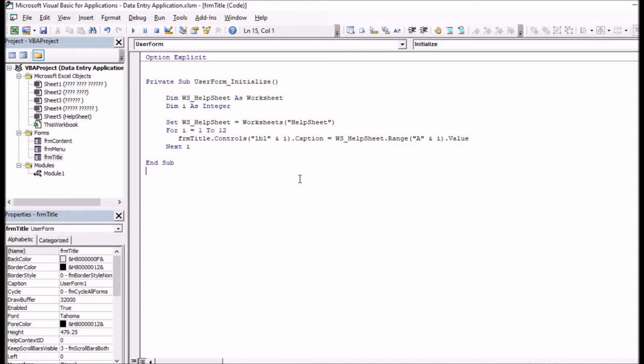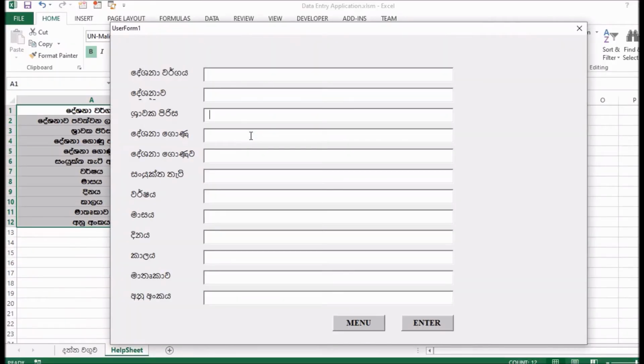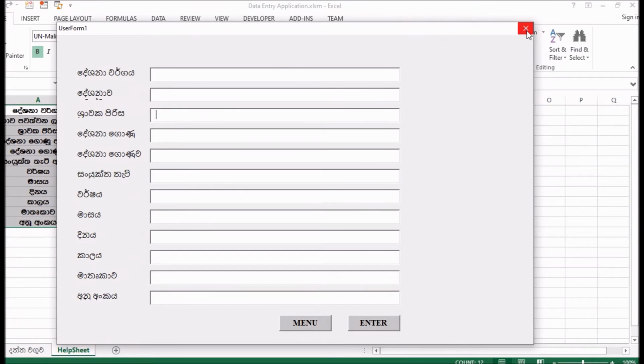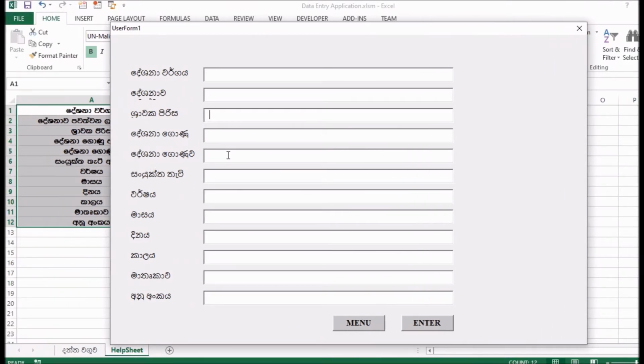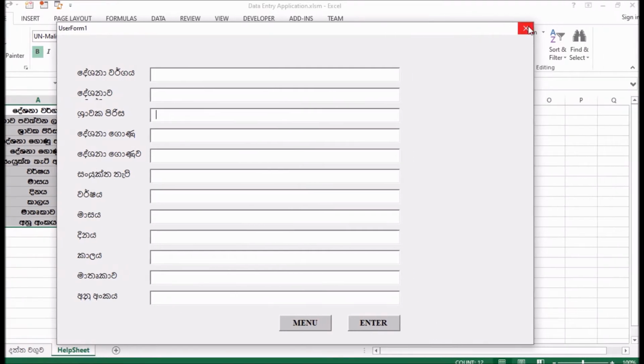So now let's save this file, and if we press F5 here, as you can see it now automatically populates this data. But here we don't have enough space for this, so let's modify our form a little bit.